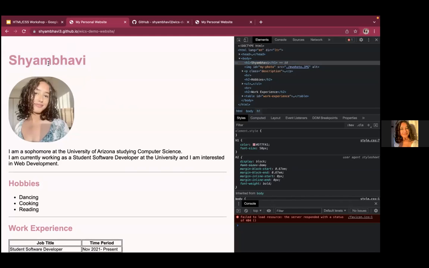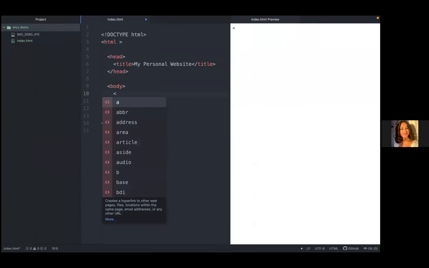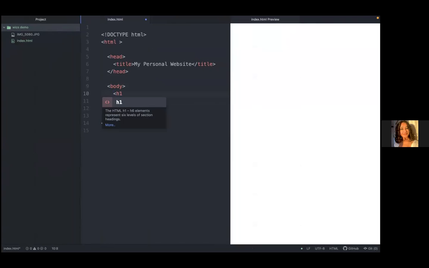That's a heading. So go ahead, go into your body, start with an opening angle bracket and write H1. And this is the opening tag. And the second one is the closing tag. So remember, in HTML, everything that's supposed to go in the H1 is going to be in between the two tags. So now go and write your name.